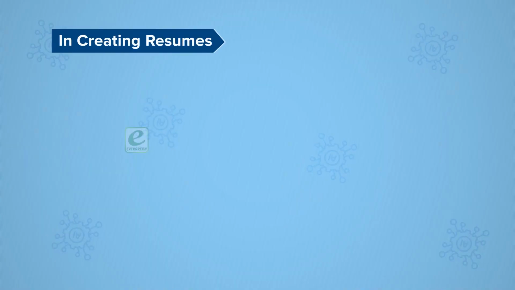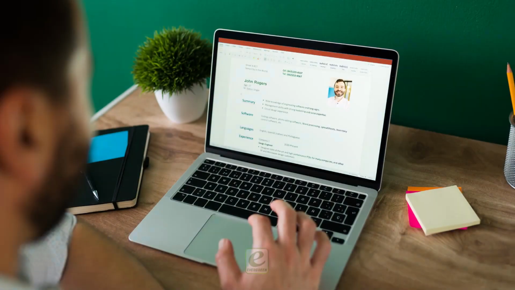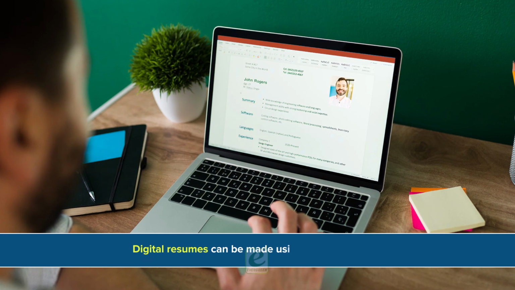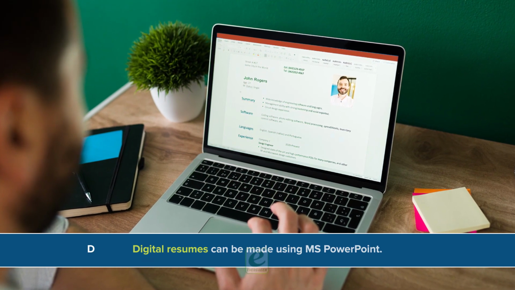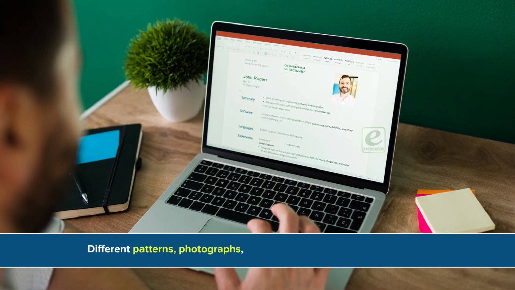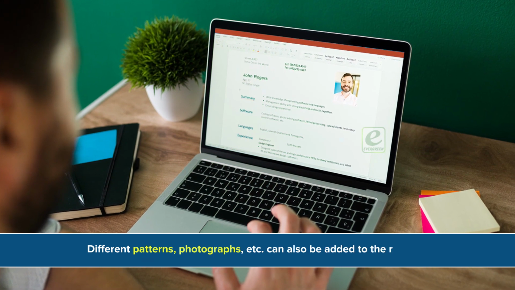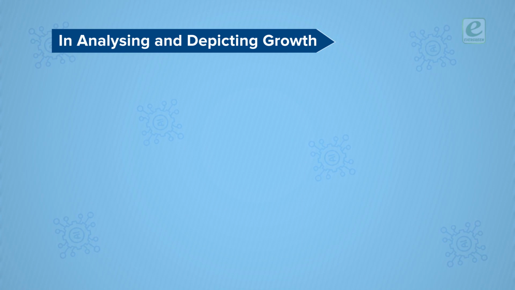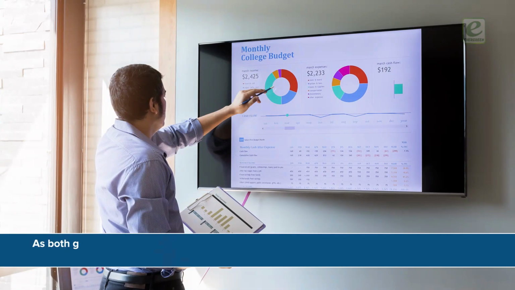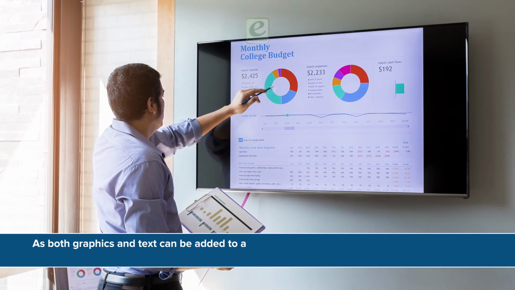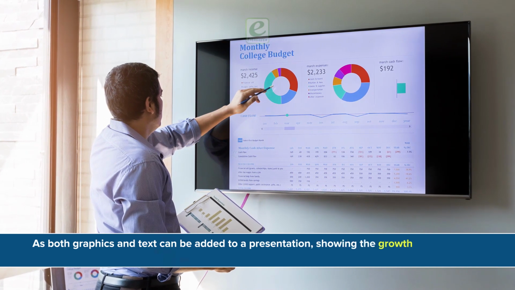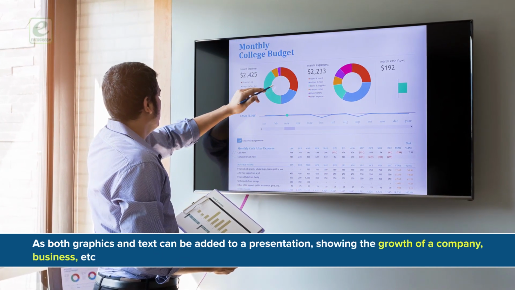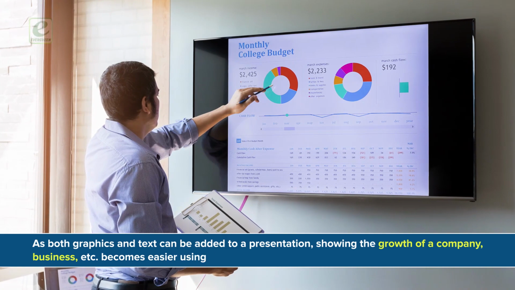In creating resumes, digital resumes can be made using MS PowerPoint. Different patterns, photographs, etc. can also be added to the resume. In analyzing and depicting growth, as both graphics and text can be added to a presentation, showing the growth of a company, business, etc. becomes easier using PowerPoint.